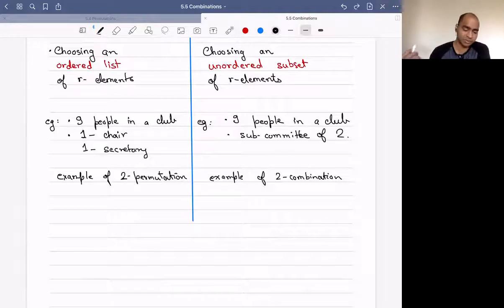Like the examples we did, where suppose you have 9 people and you have to pick 1 chair and 1 secretary, here the order matters. And so this is an example of a permutation, whereas if you were to just pick 2 people for some committee, then that's an example of a combination. So a combination is a subset, whereas a permutation is a list.